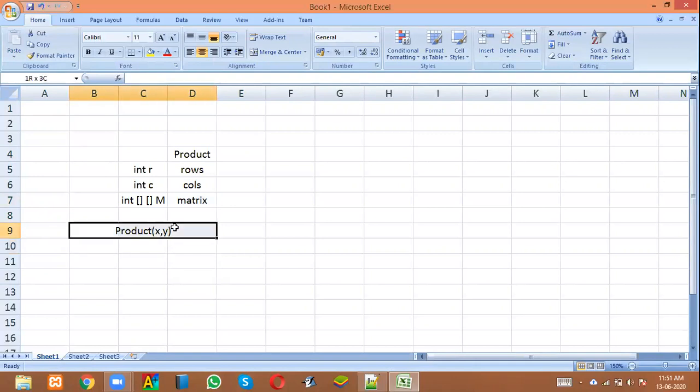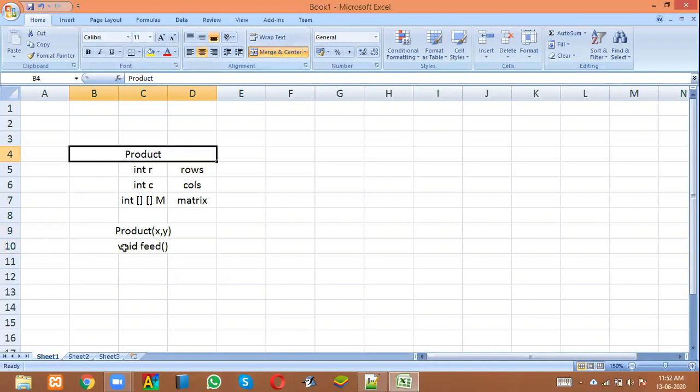Then we are going to have a function called feed. It is a void feed function. This feed function will get the matrix itself as input from the user. So these are all the variables that are used.